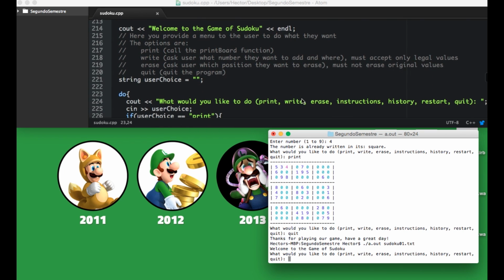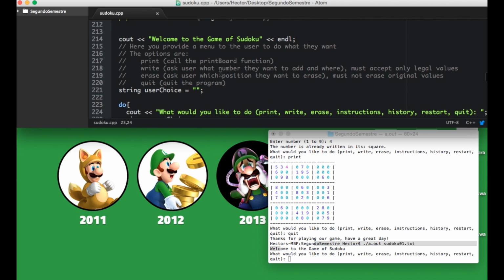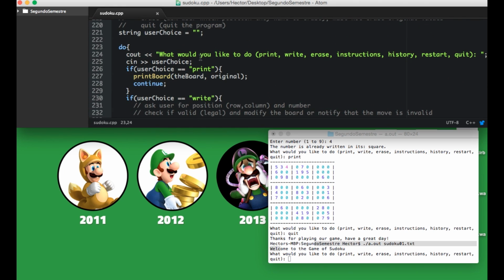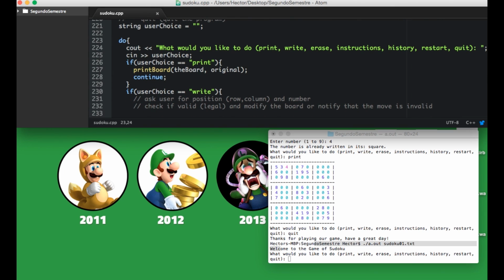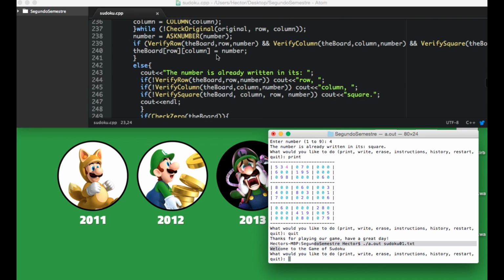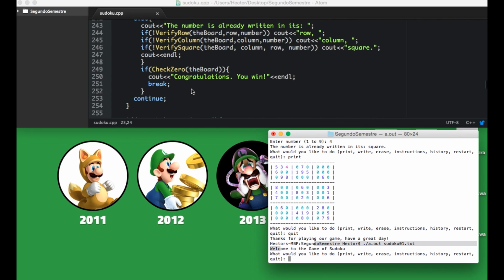So there you go. Welcome to the game of Sudoku, which is what we get over here, and then we start doing everything else. String user choice equals nothing by now. Then we do a loop for this, and we output: what would you like to do: print, write, erase, instructions, history, restart, or quit. Then we enter that as a string, and if that equals print, then you get the board, as I've already shown. If you choose to write, then you're gonna get asked the row and the column. It's gonna verify everything, and if everything is verified correctly, then you can start writing. And after that, it's gonna verify again, so that you're not repeating your numbers.